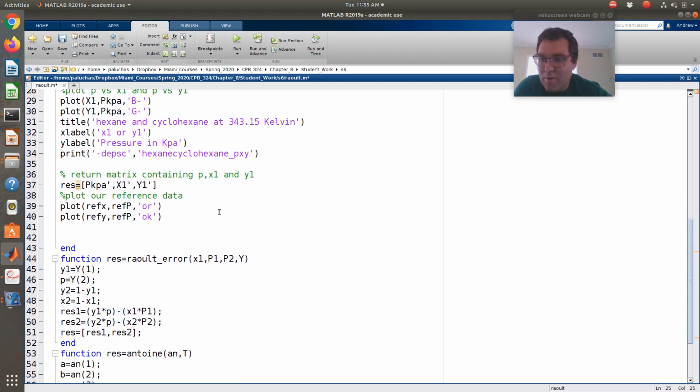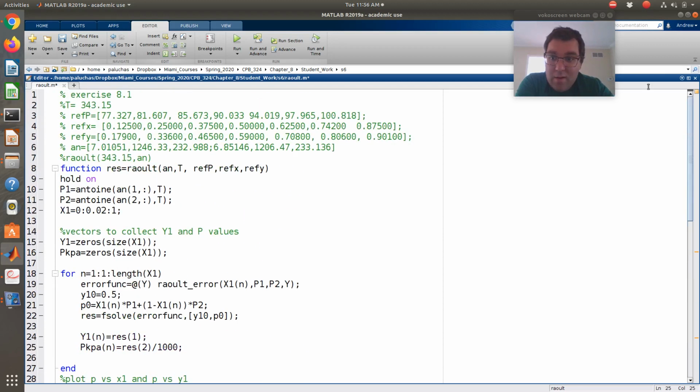Then you're returning here, so what you're doing is, these are all row vectors, so you're transposing them to be column vectors, and stitching them together in a matrix so they look like a table. Then you plot your reference data. All right, so to me, nothing looks wrong.